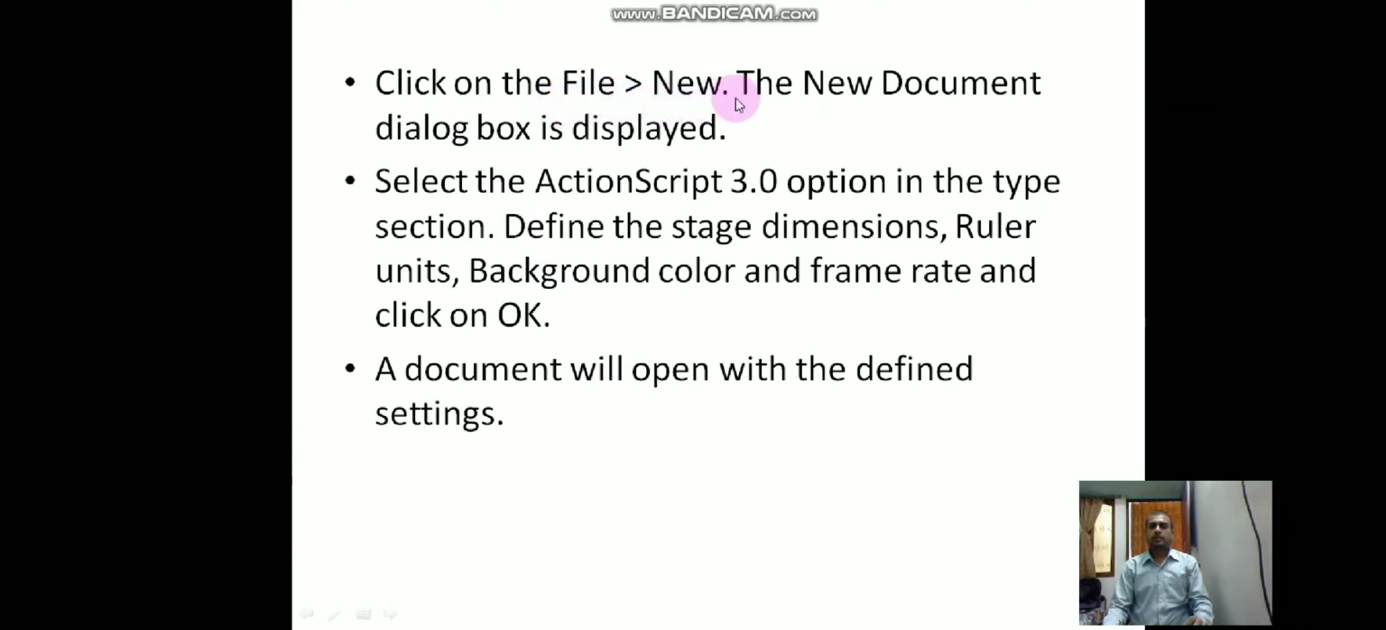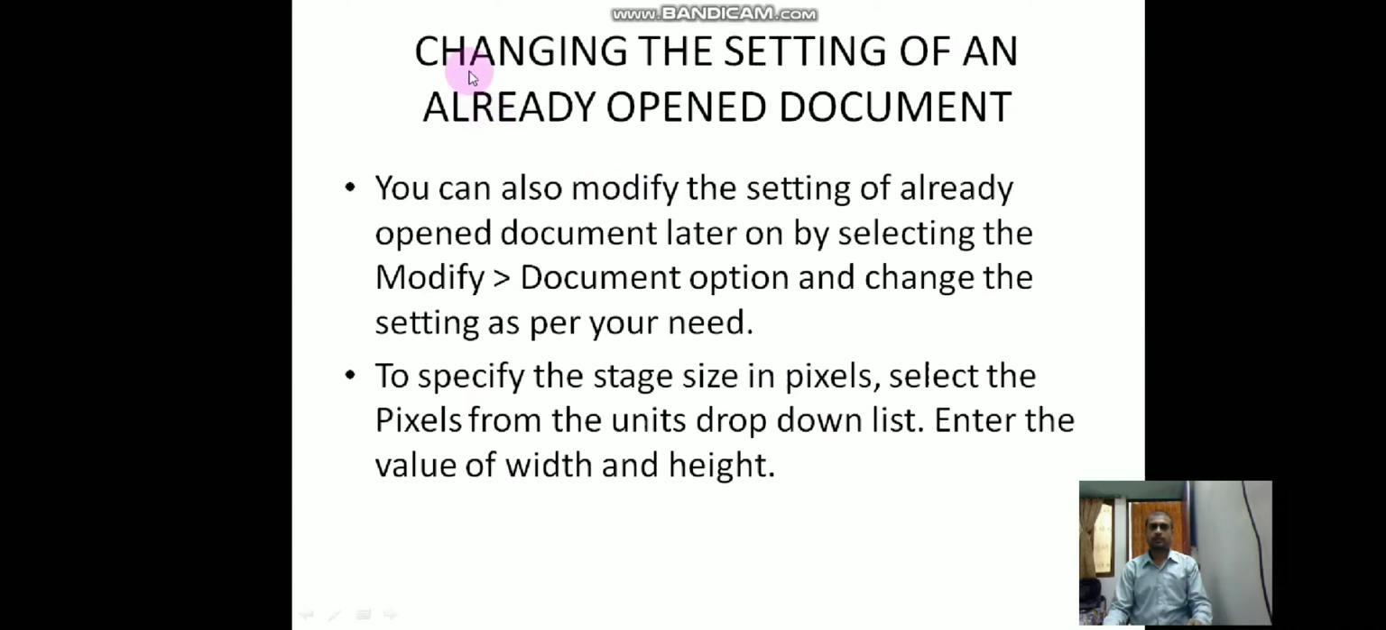Click on File, New, and the New Document dialog box is displayed. Then select the ActionScript 3.0 option in the Type section. Define the stage dimension, ruler units, background color and frame rate, and click OK. Now these are the property settings. A document will open with the defined settings. After this, the document, meaning the stage, will be in front of us.